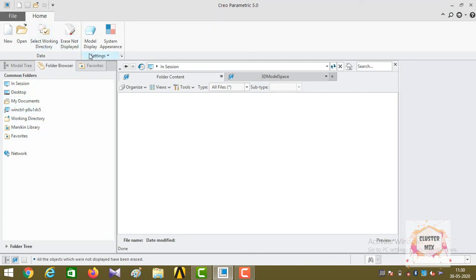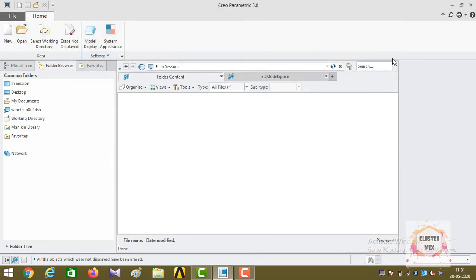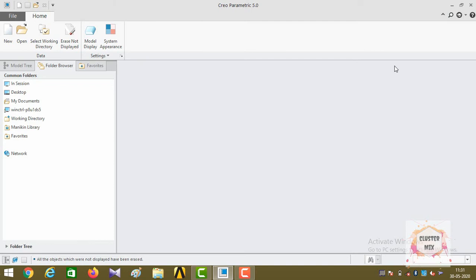Let's talk about the settings and options which are available here. Here in the model display button, you can show the orientation view, whether you want it in isometric view or dimetric view or trimetric view, etc. Or rather, you can also adjust the transparency settings, and you can also customize options like the ribbon, quick access toolbar, and keyboard shortcuts in the Creo Parametric options menu. I just closed it. So let's talk about customizing the quick access toolbar.